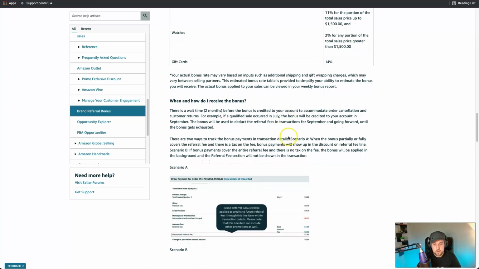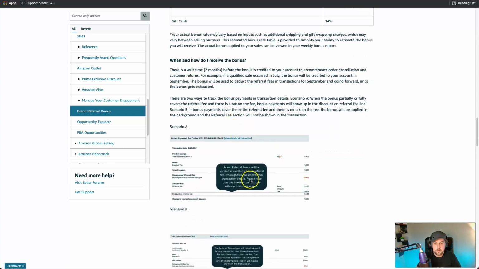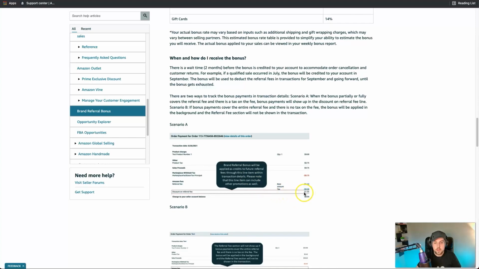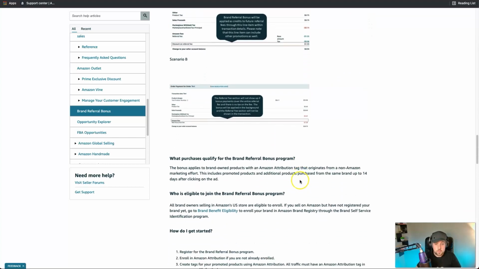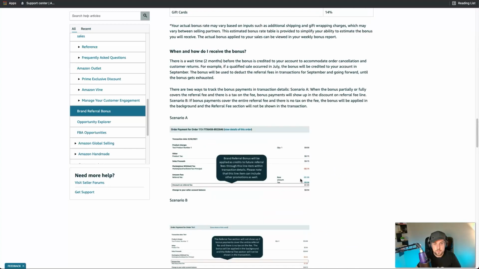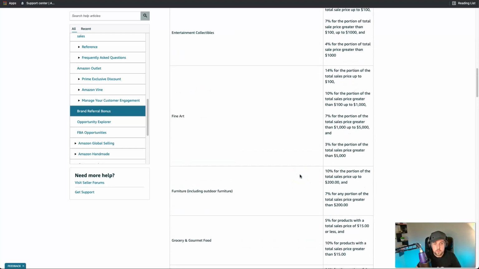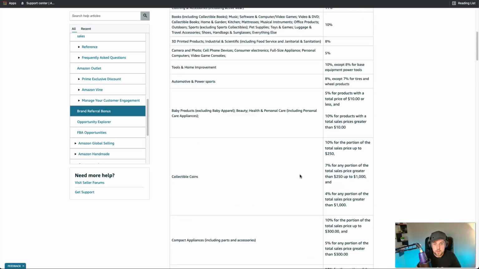So you're not going to get it immediately. However, after that 2 months or up to 2 months, you're going to start to see that you're getting that referral bonus. And basically it's giving you money back on your advertising. So if you sell a product that's $1,000, for example, and you're getting 10%, you're actually getting $100 every single sale.